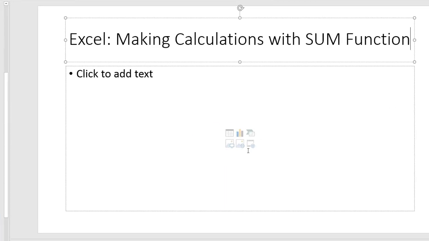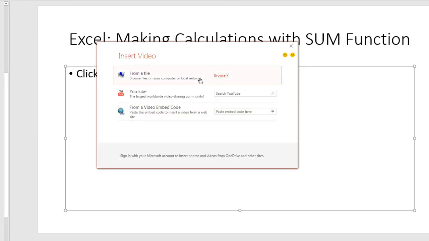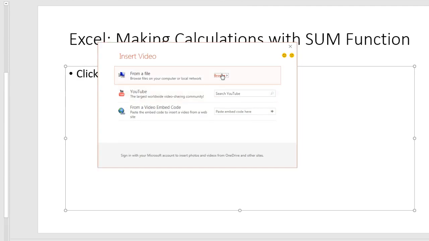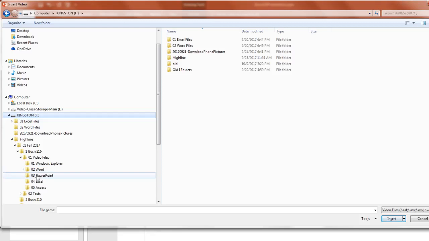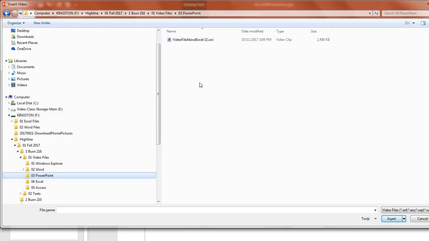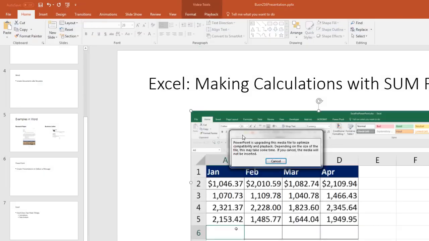Now, down here we have our content, and this is so cool. Insert a video. We're allowed to get from a file, which we do have one. Then I'll show you how to insert a YouTube video. But let's try Browse. I'm going to click Browse. We want to come over and drill down to our PowerPoint folder. And we have downloaded this video file. I'm going to double click.